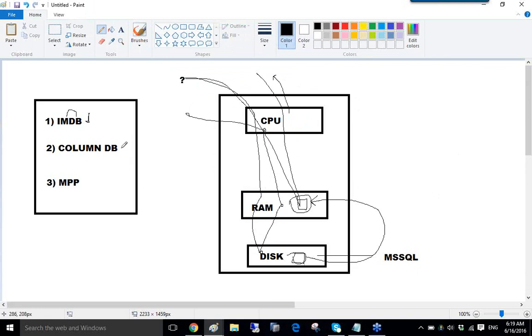So let us see the second one. What is a column-oriented DB? And why do column-oriented databases have extremely high performance? Let us see this.